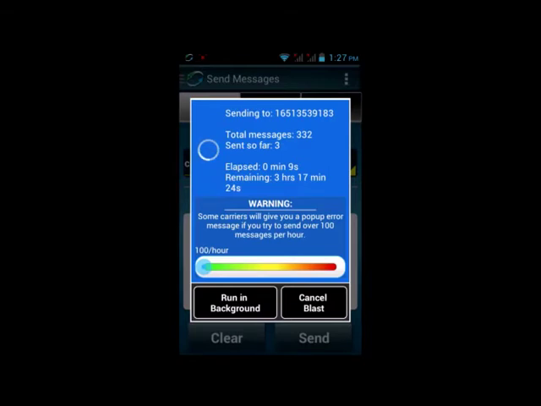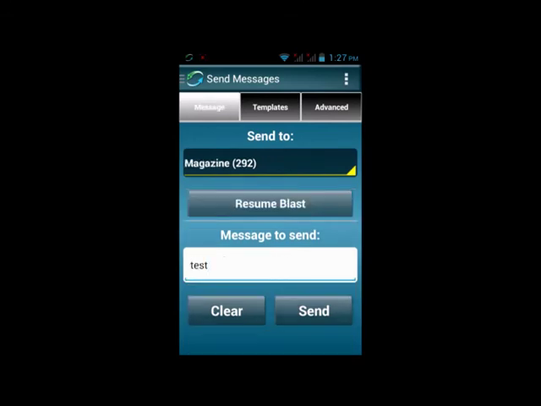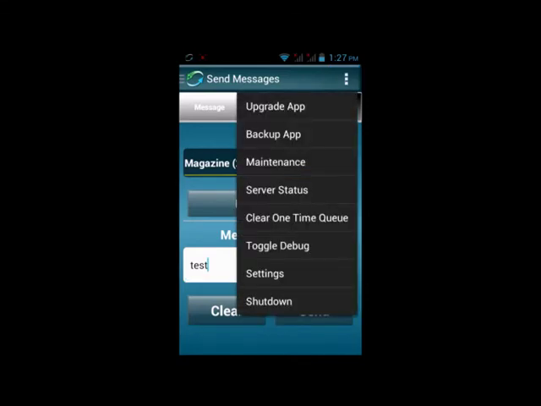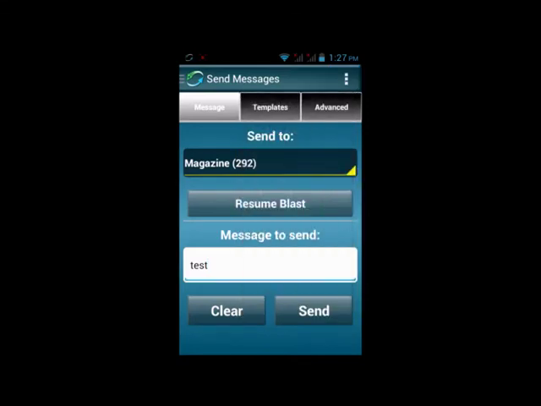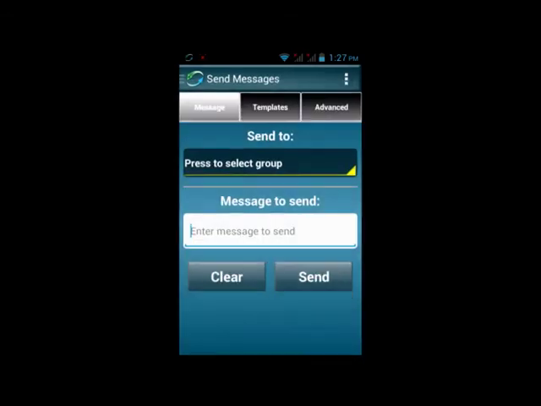You'll also see a Cancel Blast button. You can use this button to pause a send and come back later and restart it. If at some point you need to cancel a send permanently, hit the Cancel Blast button, then choose the three little dots at the top right and select Clear One-Time Queue. This will remove that message and cancel the send to the remaining people in that group. Run in background simply means the app will keep sending your text, but will run in the background where you can't see it.